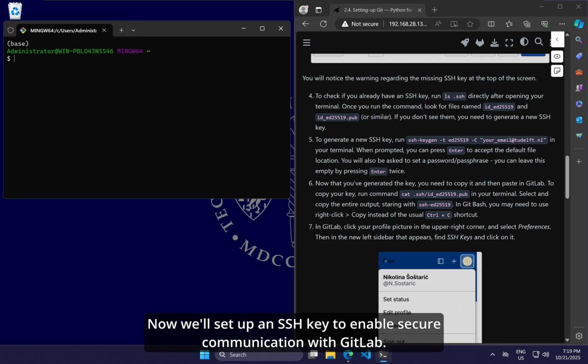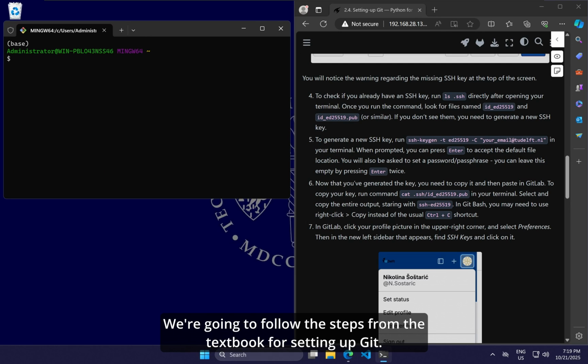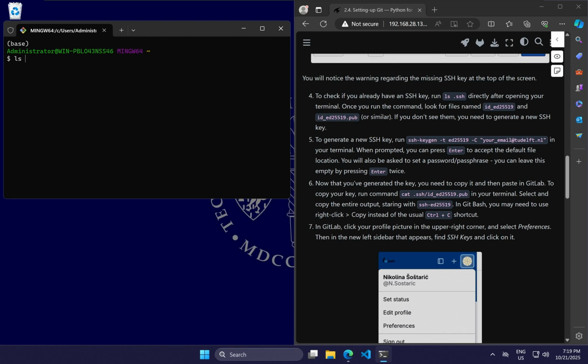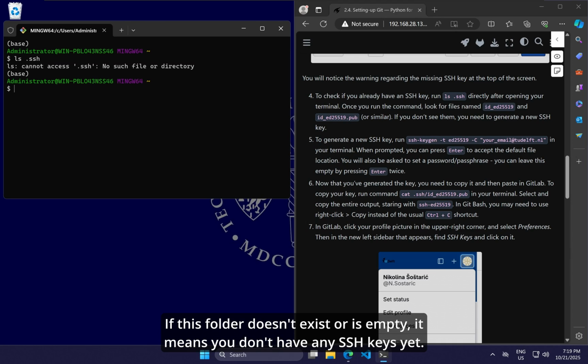Now we'll set up an SSH key to enable secure communication with GitLab. We're going to follow the steps from the textbook for setting up Git. To do this, we'll generate a new pair of SSH keys and add the public key to GitLab. First, type ls ~/.ssh. If this folder doesn't exist or is empty, it means you don't have any SSH keys yet.